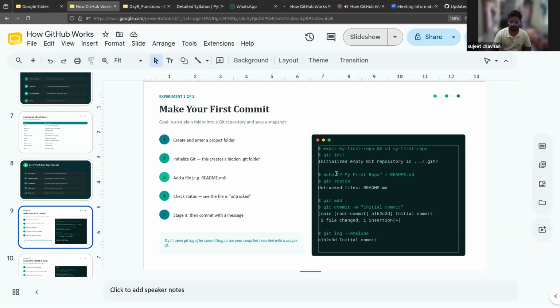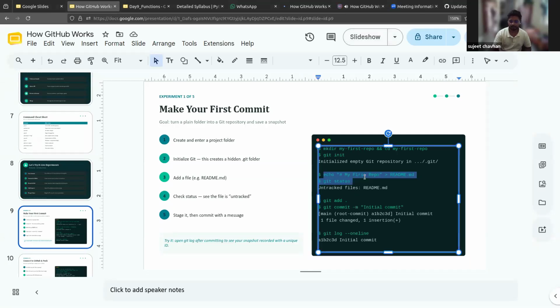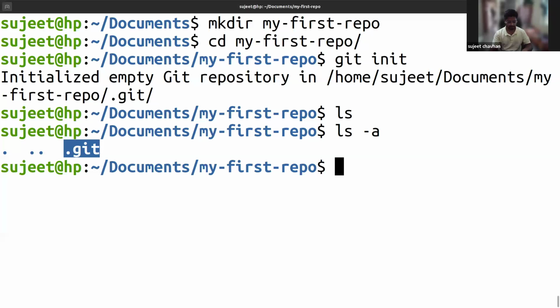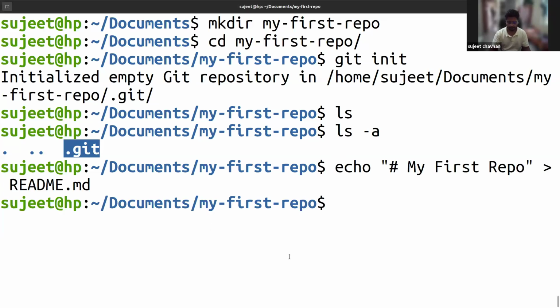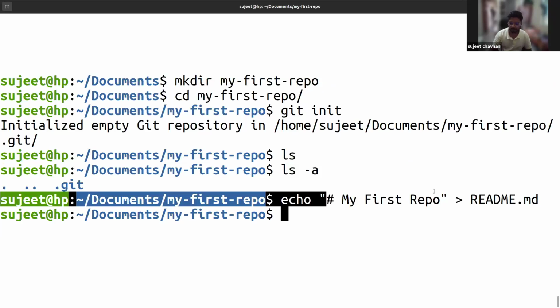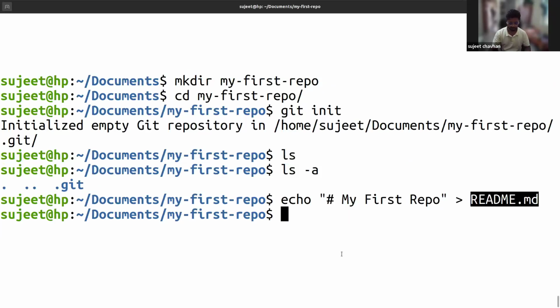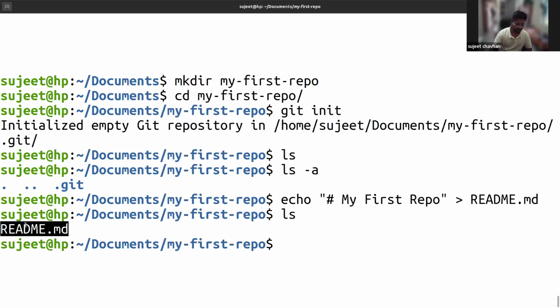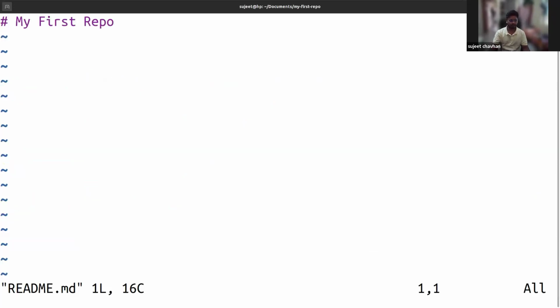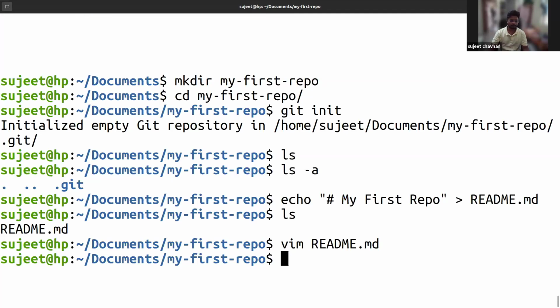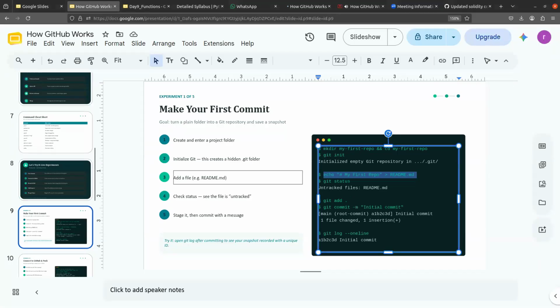And after that, I will create a readme for this repo. What this command does is write my first repo into the readme. Now the readme file is created. The readme.md is the default readme file for any GitHub repo. What is the content of that readme? I am just opening it using some editor. So this is the content: my first step.